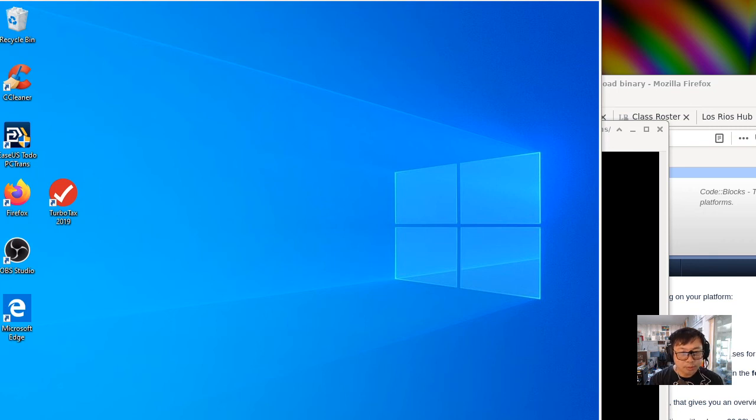In case you install CodeBlocks and CodeBlocks cannot find the debugger, you can manually set up CodeBlocks so that it knows where to find GDB. So this video will show you how to do that.